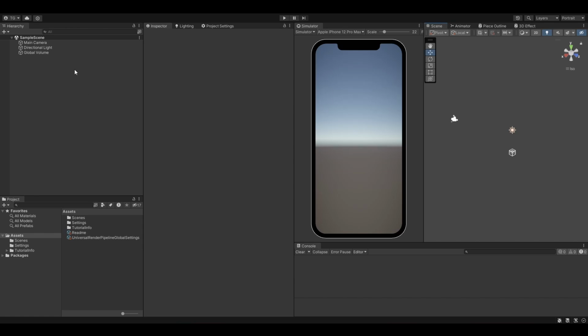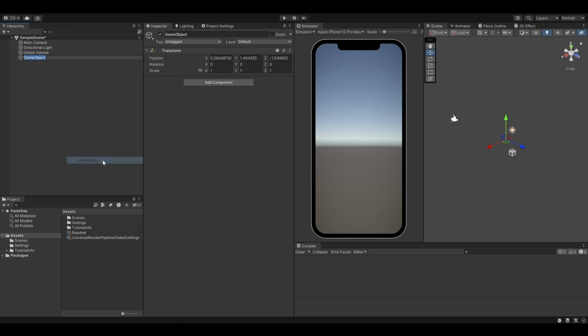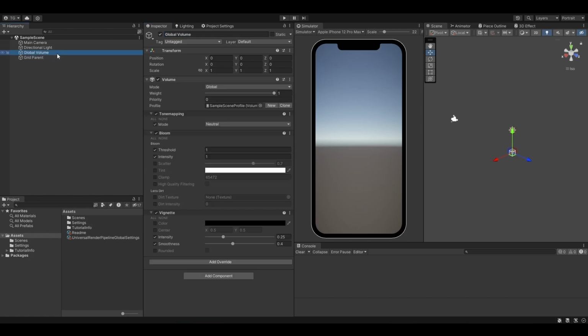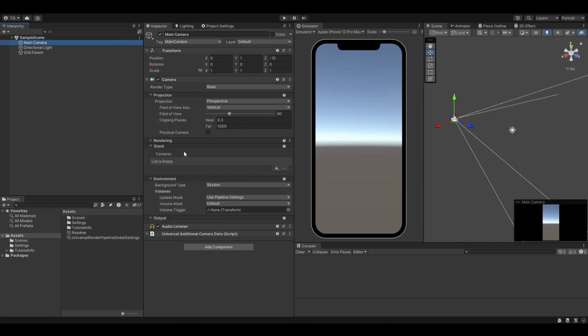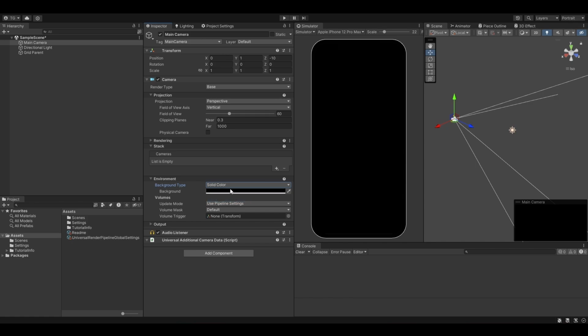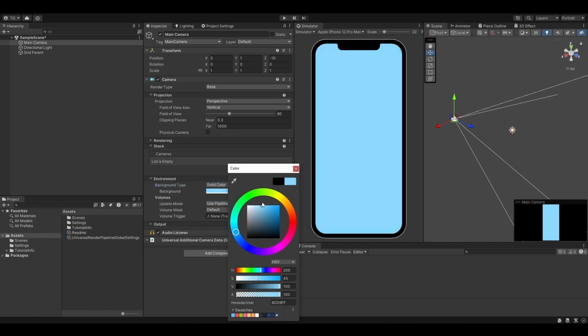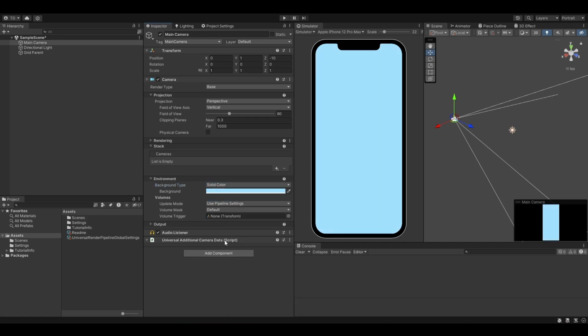So let's do that. Let's right click, create an empty game object. Let's reset its transform and call it grid parent, something like that. I'm going to remove the volume and maybe I can keep the directional light for now, but select the camera and change the background type to solid color. Let's try and grab something a bit happier. Yep, this one is good.